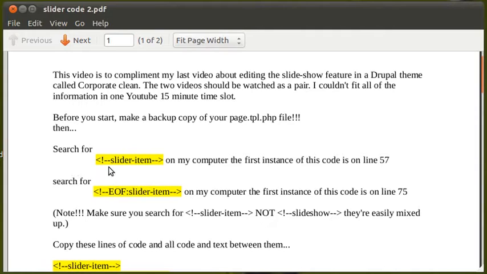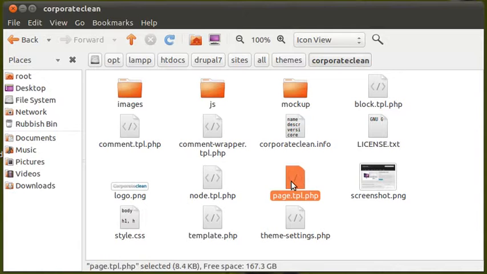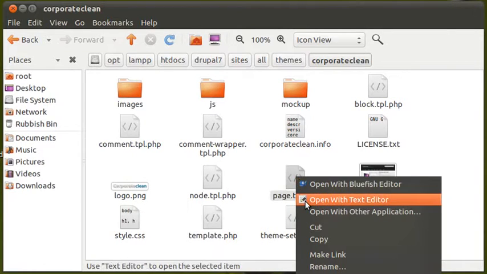So first of all, we've got to search in that PHP script I just showed you for slider item. On my computer, the first instance of this code is on line 57, so we'll open that up first. I want to open up page.tpl.php, and I'm going to open it with a plain text editor.